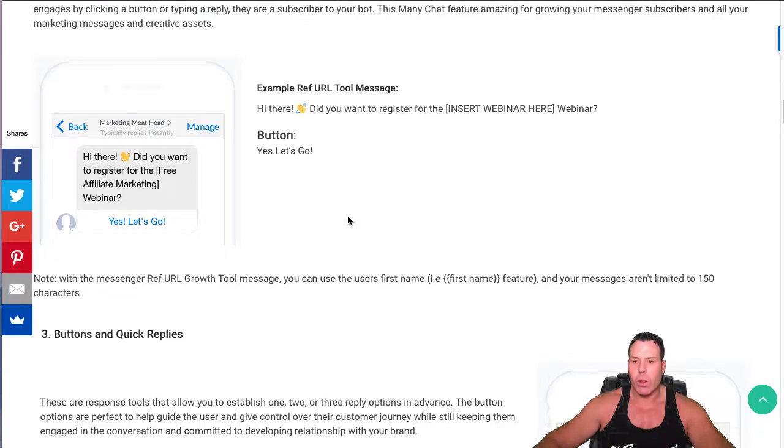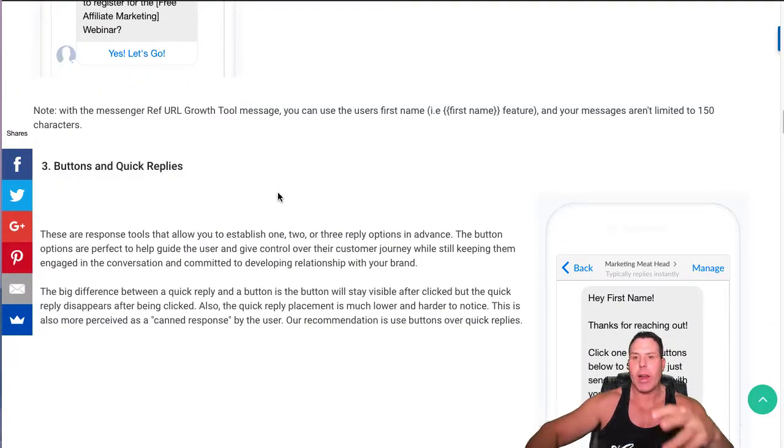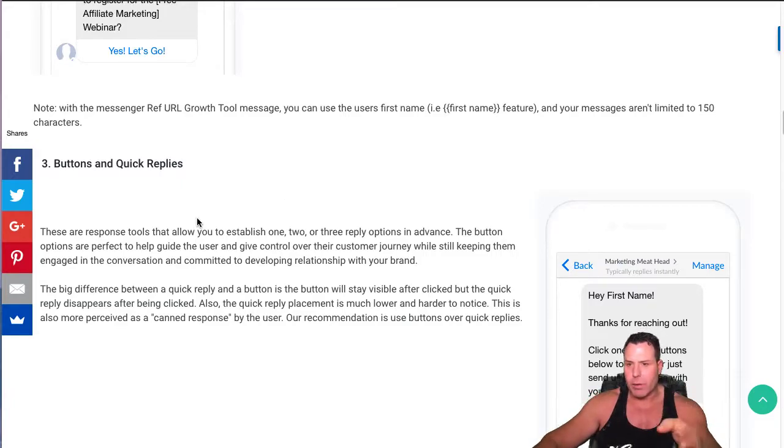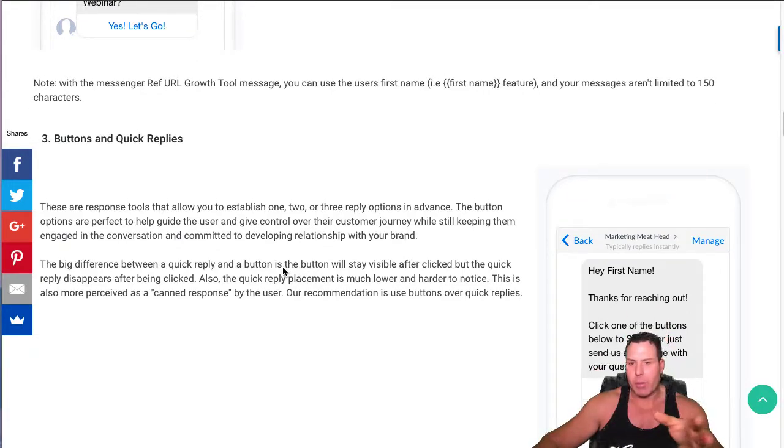And it's really cool. You can also have a button or a quick reply. Now, a couple different things with the buttons. The buttons are perfect to help guide the user along, and they keep them engaged, and they develop a relationship.